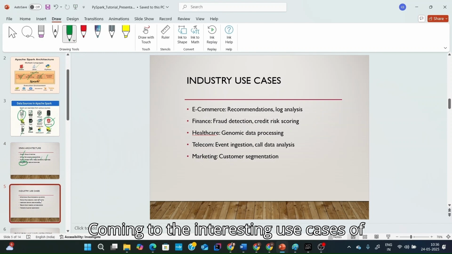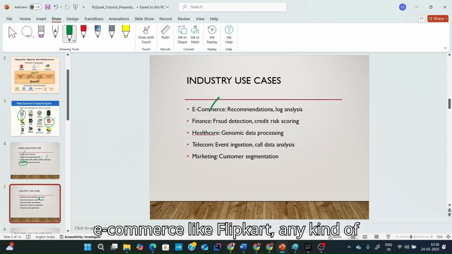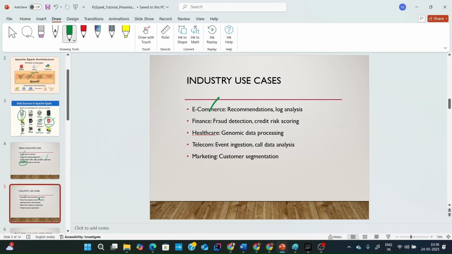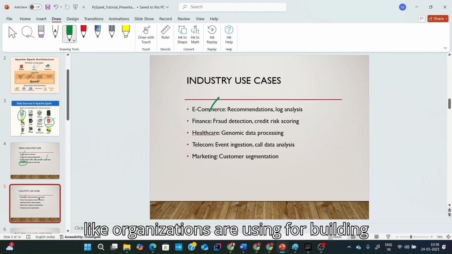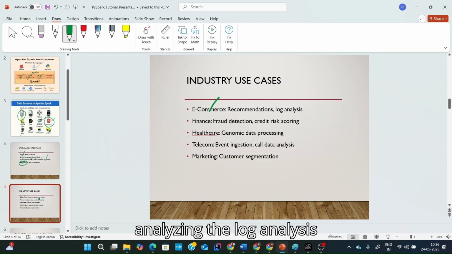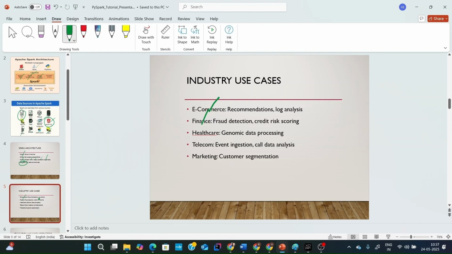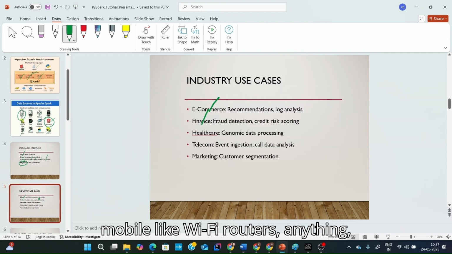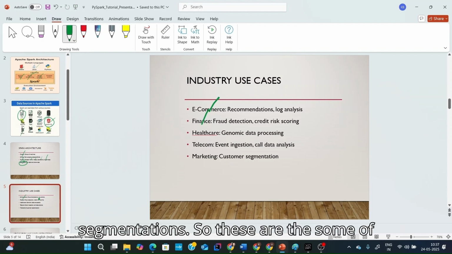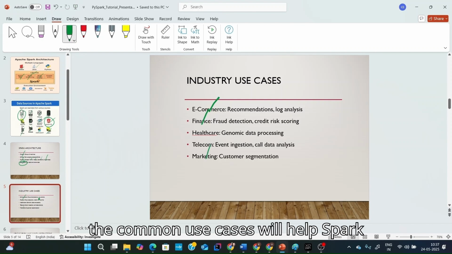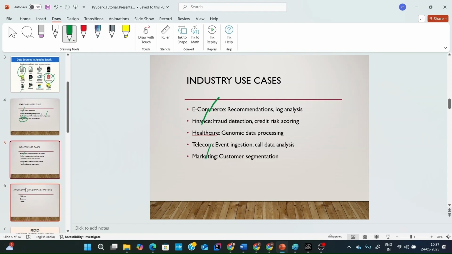Coming to the interesting use cases of Spark. Spark is used in e-commerce, like Flipkart, and organizations use it for building recommendations and log analysis. In the finance industry, it's used for fraud detection and credit risk scoring, and also in healthcare. In the telecom domain, it's used for event ingestion, nothing but clickable events happening while using any mobile or Wi-Fi routers, and in marketing for customer segmentation. So these are some of the common use cases of the Spark API.